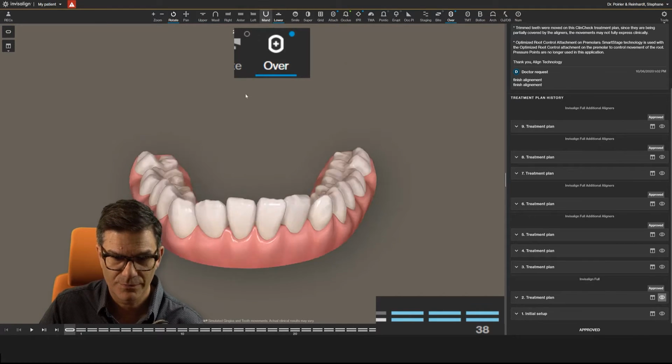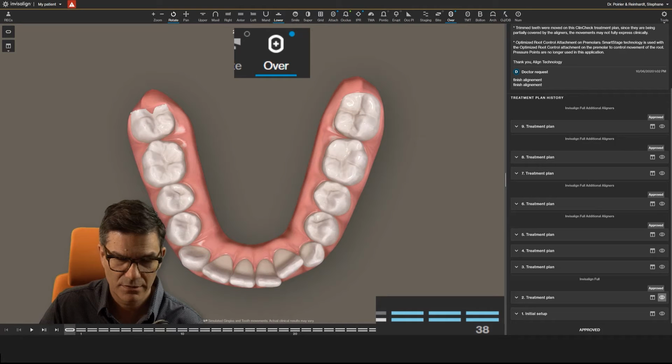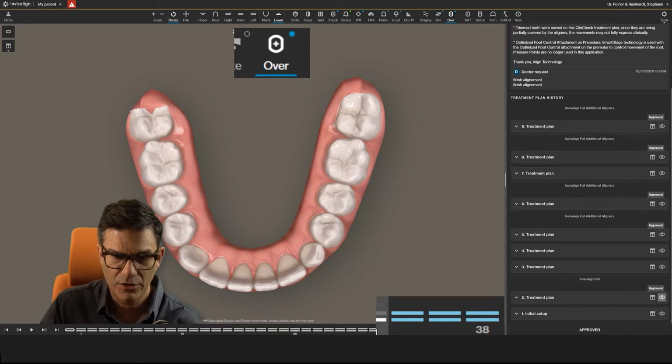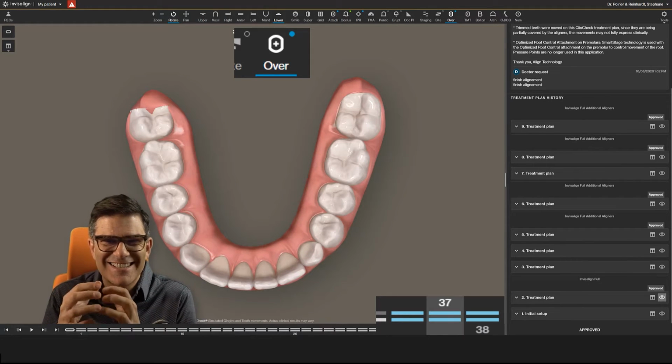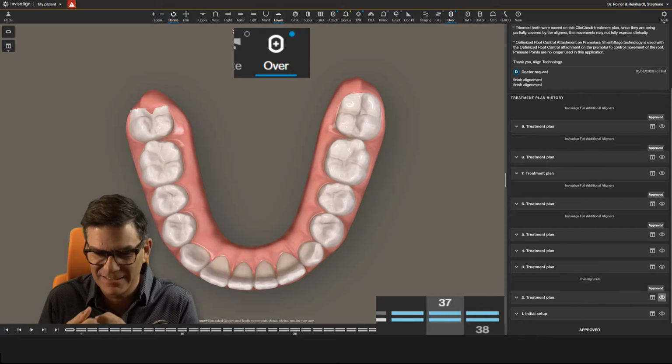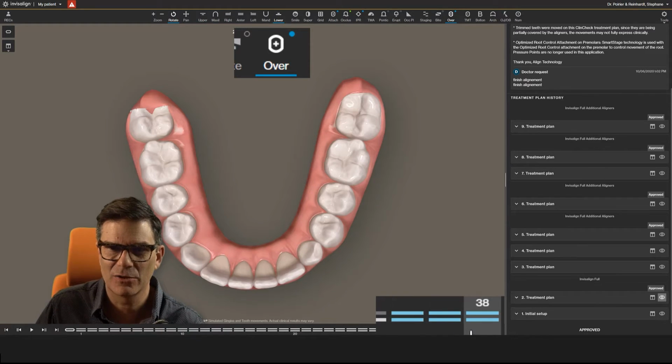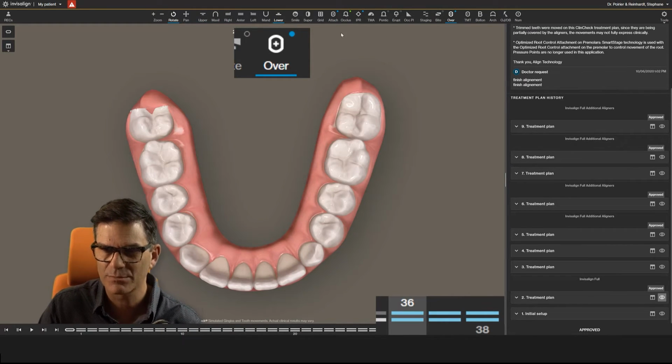Let me show you. Let's go to the end here, okay? And look, everything is aligned. Look at the last three. Look at what they're doing. They're just closing the spaces in the anterior like this. They're just squishing the arch, closing the spaces so that there are good contacts between the teeth.